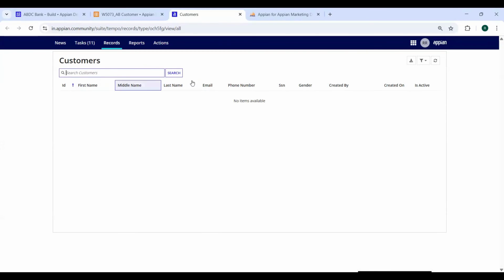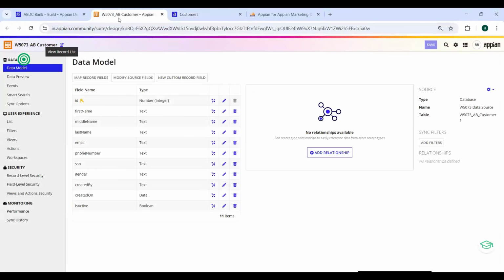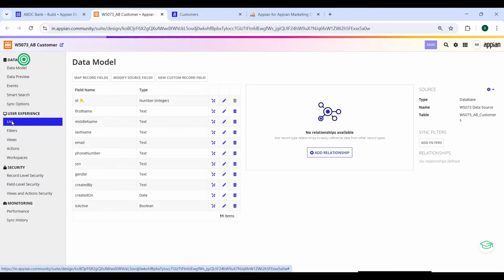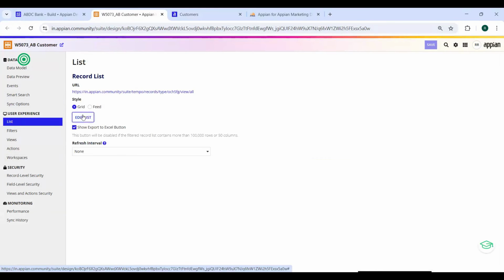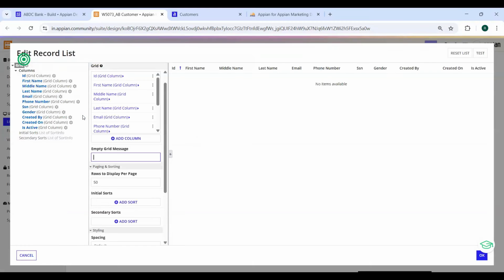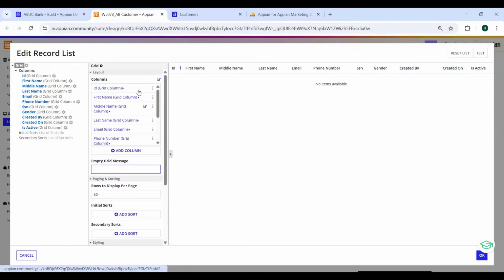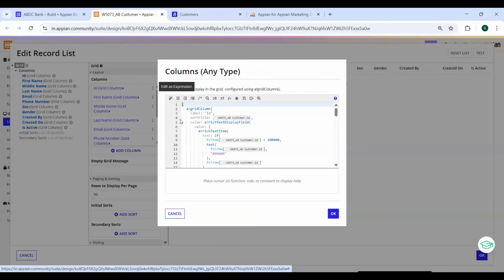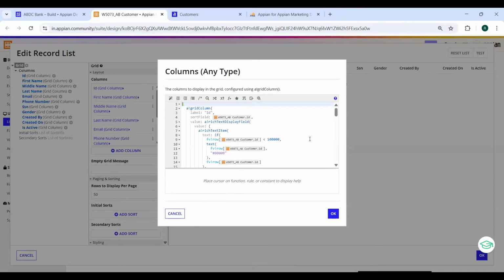Now, where is this grid coming from? This grid is coming again from the record itself. If you see on the left hand side, lots of options have been added. If you go to the list option, you can click on edit list. Here you have the grid, and here is the code. If you want to see the code, just click on this expression option. It will show you all the code created for the grid.